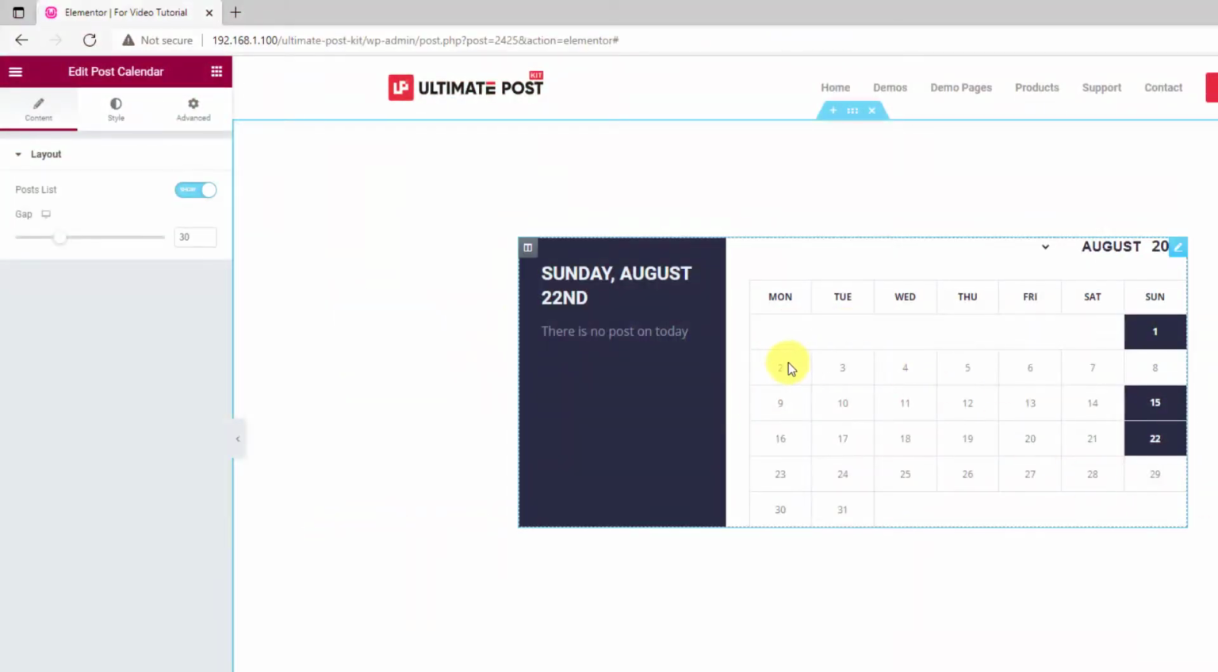This is the first look of the widget. The highlighted dates are the ones that have posts published. Once clicked, the post on the date will appear in the box on the left side of the calendar.